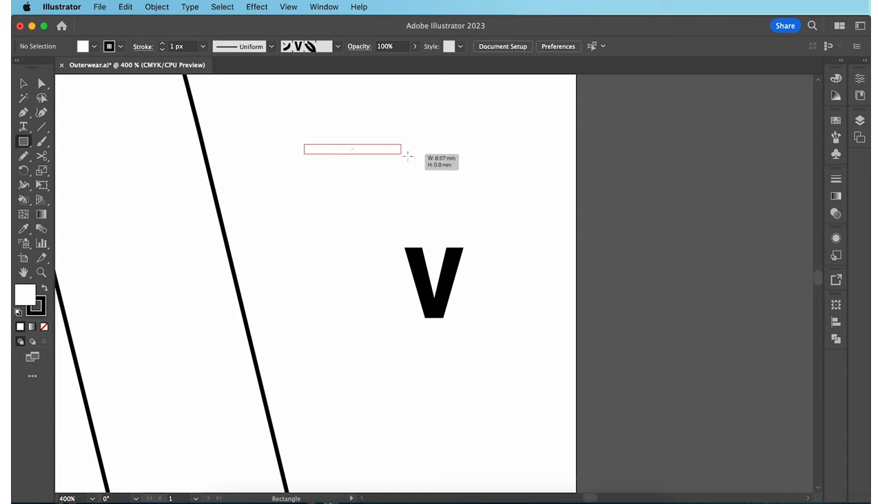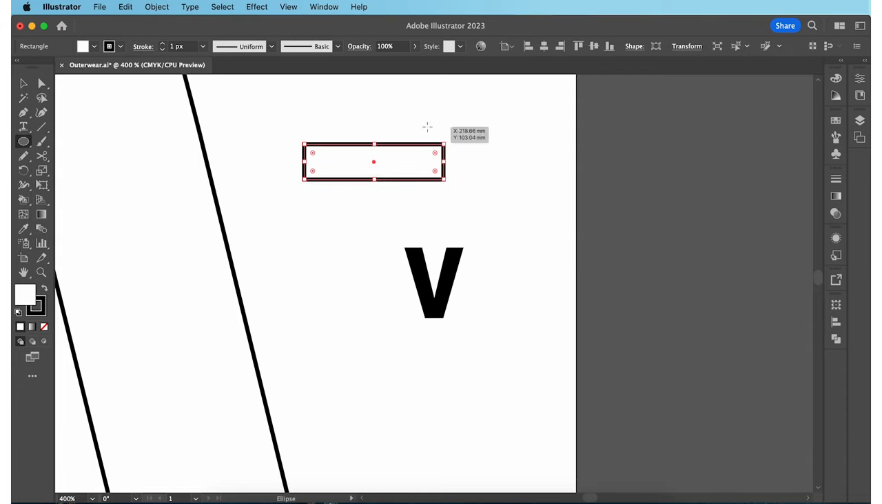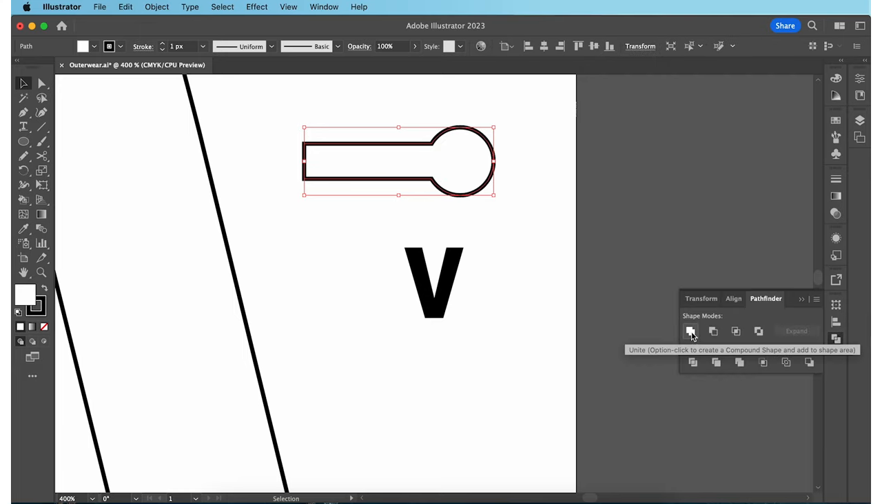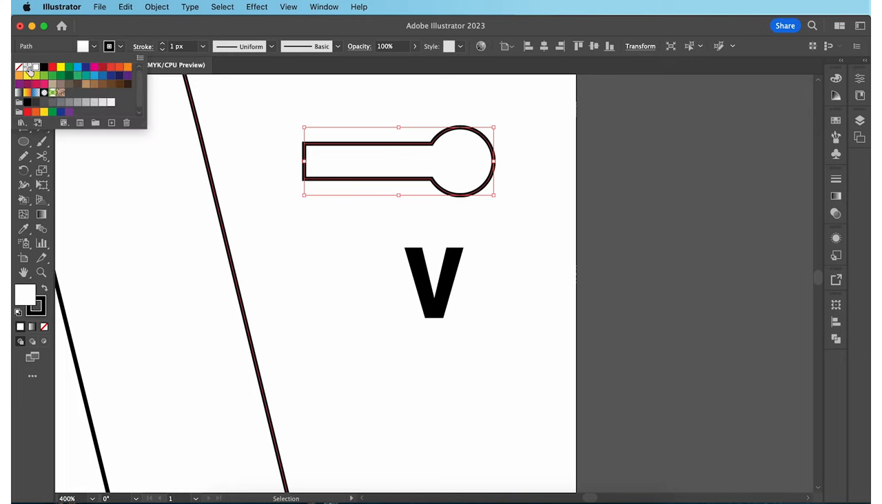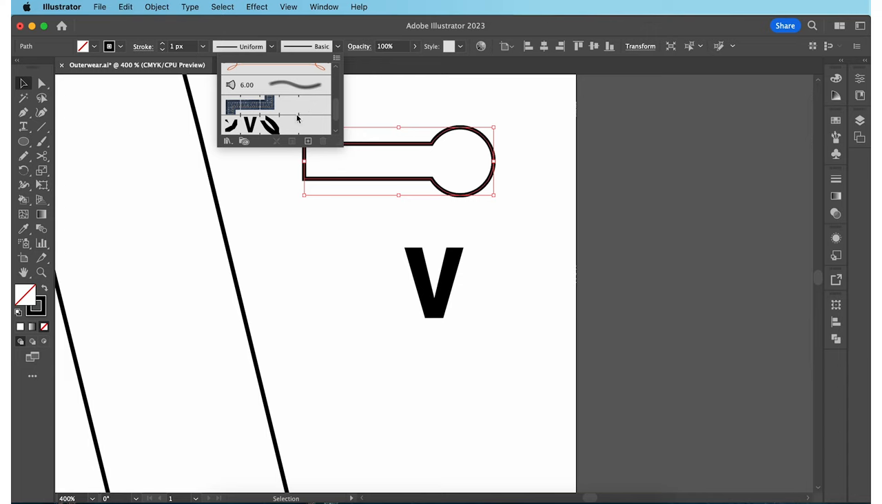First, draw a rectangle, then add a circle. If it's not aligned, you can come up here to vertical align center to get them both in a straight line. Come to the Pathfinder tool here and click Unite. This will combine both shapes into one. And it's starting to look like a buttonhole, right? All that's left to do is remove any fill and change the brush to the zigzag brush that we created.